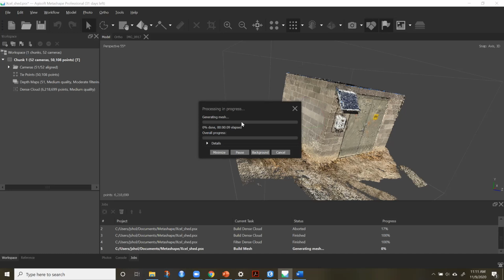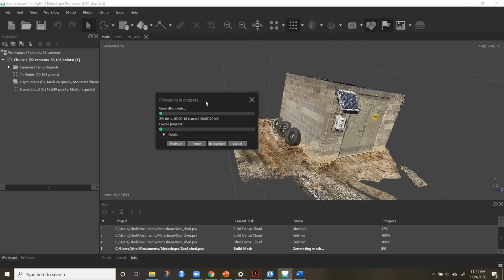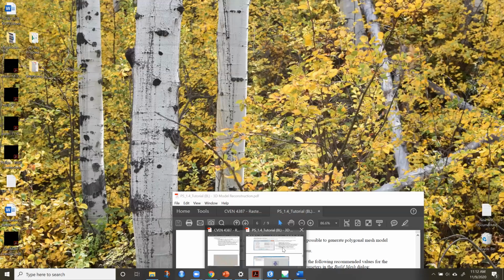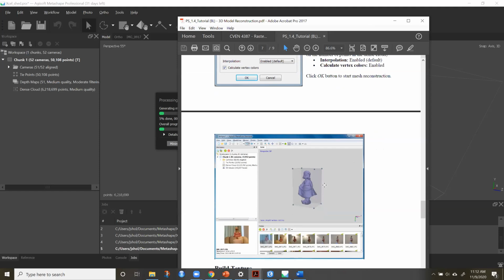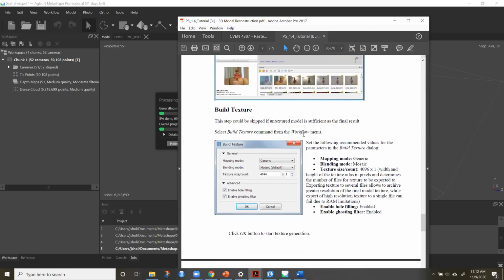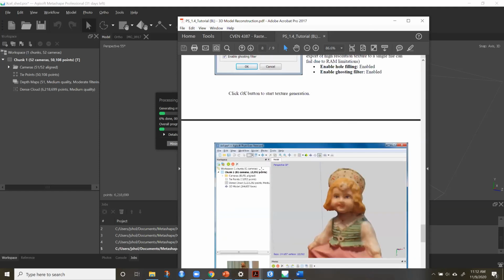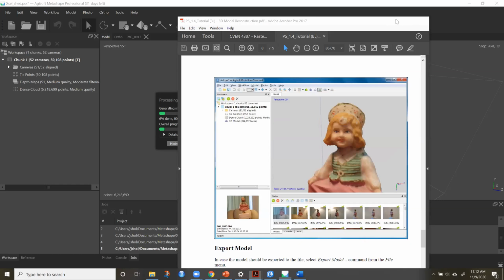If you want to save it to run overnight or something like that, it might take an hour or two, I'm not quite sure, but it would take a little while, especially on a laptop. So because we're at the end of class, you don't need to run that right now. Once you do that, we will go through the remaining steps in the Metashape tutorial, which is to generate that mesh, build the texture, and then you'll export your model.